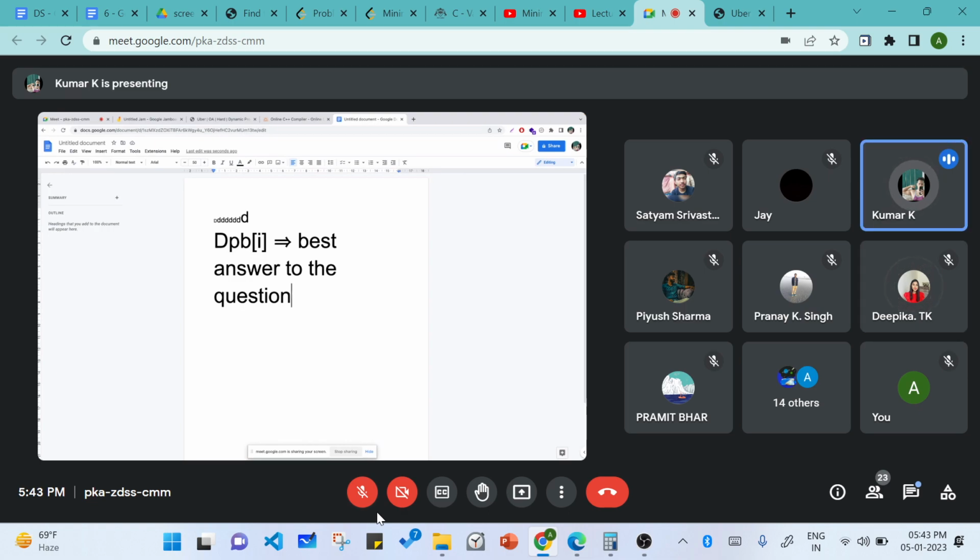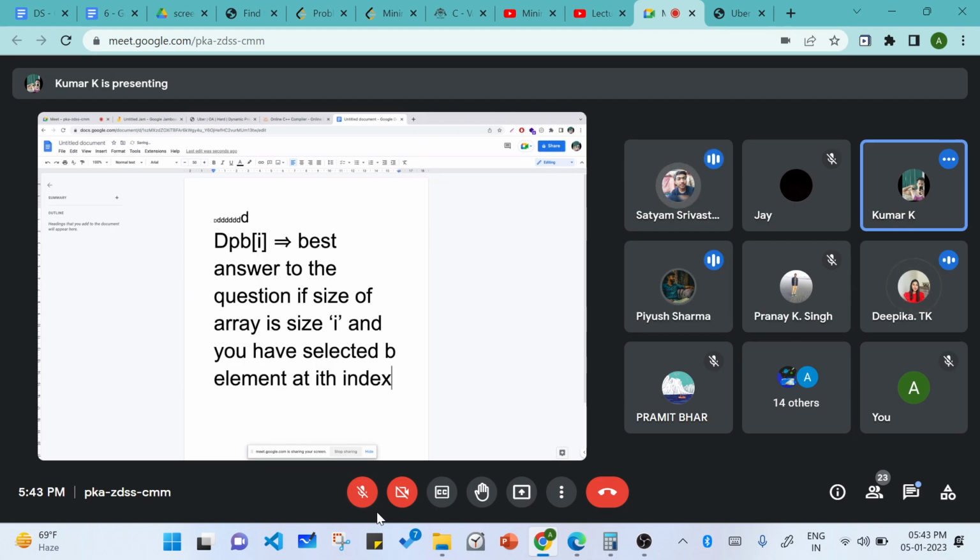Best answer to the question if the size of the array is I and you have selected the B element at the ith index. Is this clear, Satyam, Deepika and Piyush? Now, guys, I want one of you to tell me the definition of DP C of I.